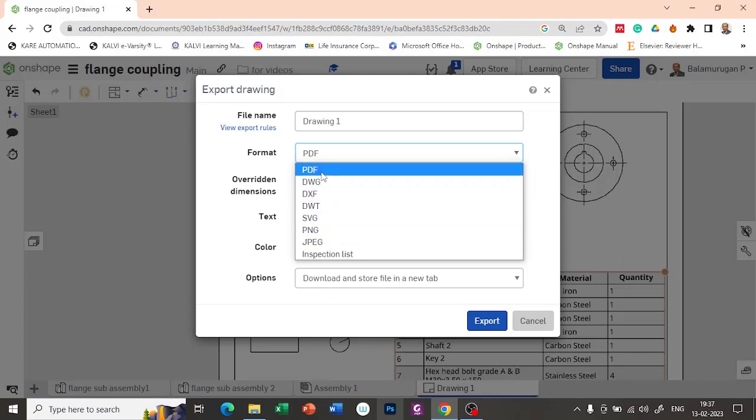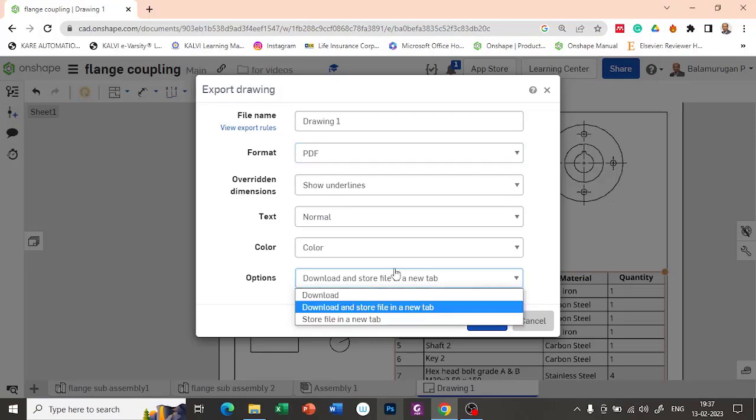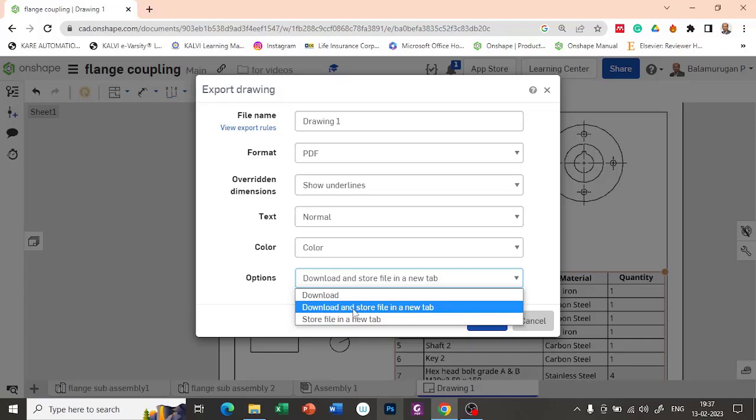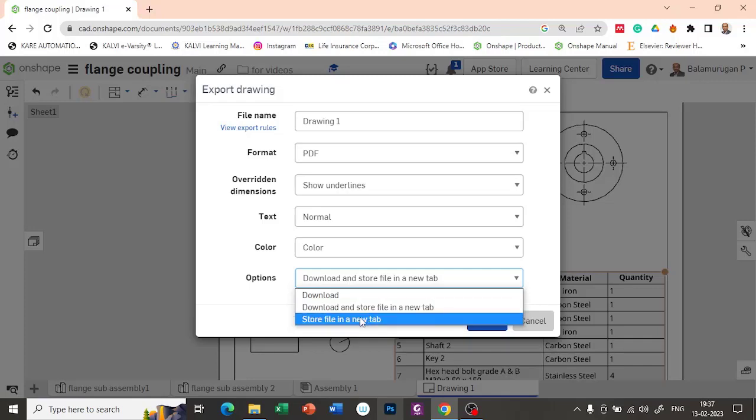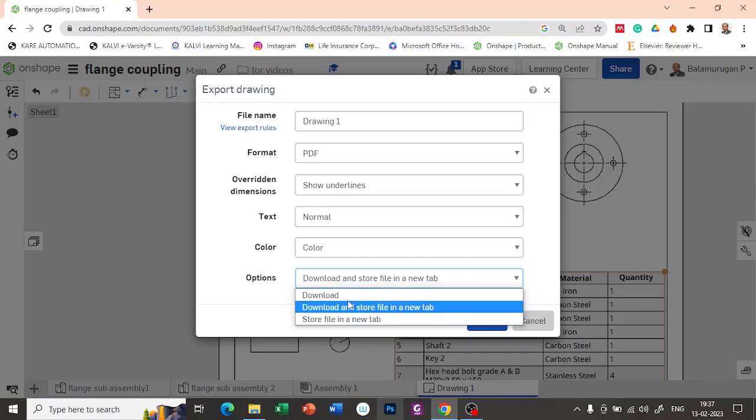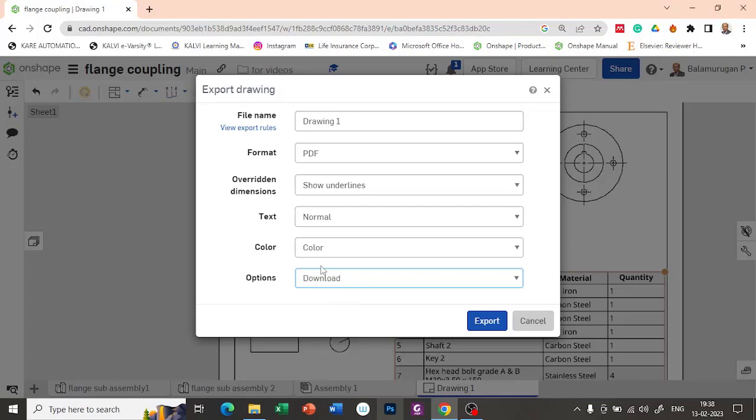Here I want to download it as a PDF file, so let me select that option. Different downloading options are also available here. You can just download the PDF file, or download and store the PDF file in a new tab, or just store the file in the new tab. So these three options are available. Now I just want to download the PDF, so select download PDF and give export.